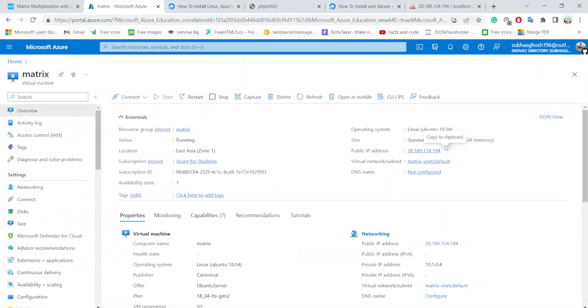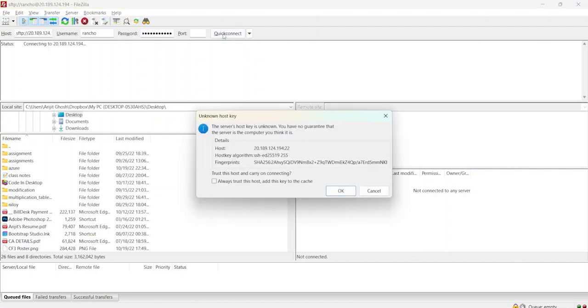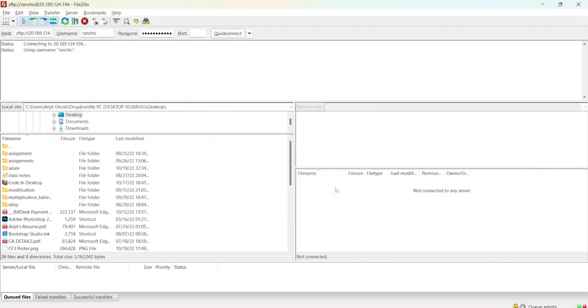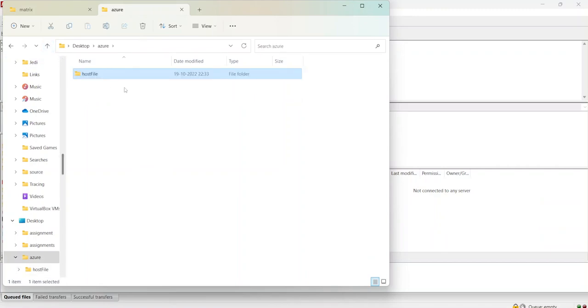Now copy the IP, enter the username and password and port 22. Let's quick connect and OK. It takes a little time, no issues, but till then keep your Azure host files ready. I think this one.